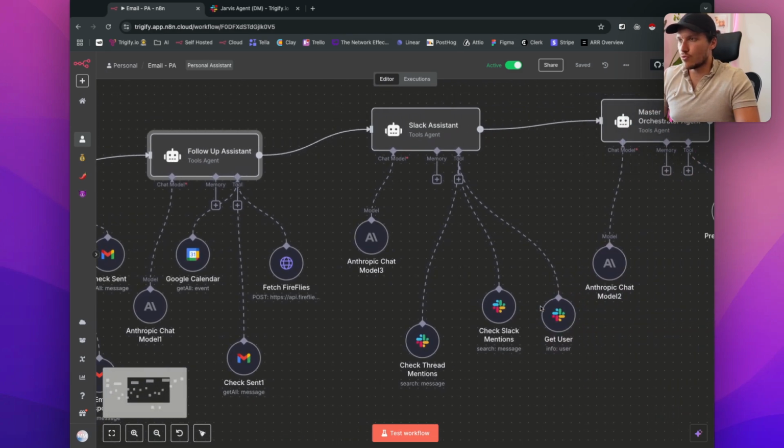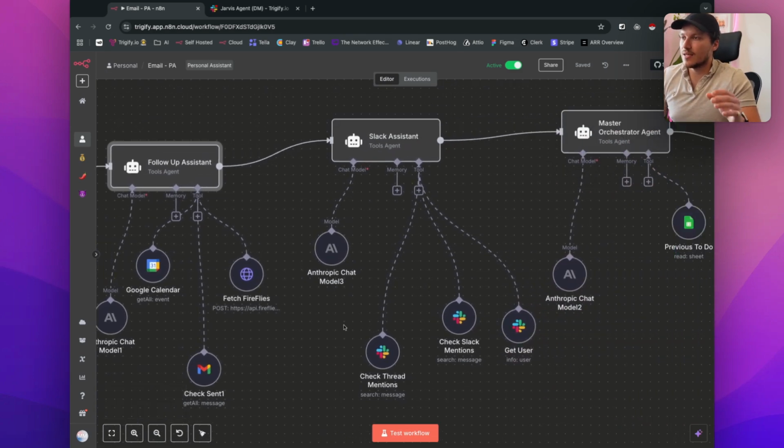And then we go through into this Slack assistant agent. Here it's basically checking to see if I've received any DMs, any messages and threads or whatever it is, and then creating an action plan if I need to reply to anyone from there.